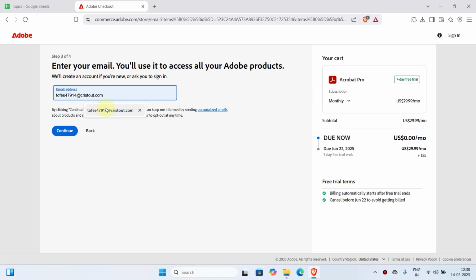And in this page, you have to add your email account. So I'm going to use my email account and click on continue again.